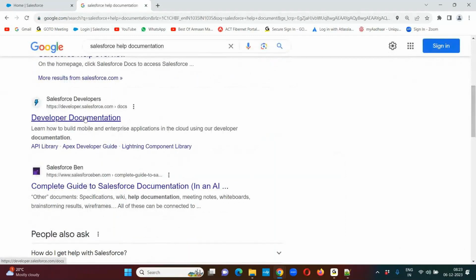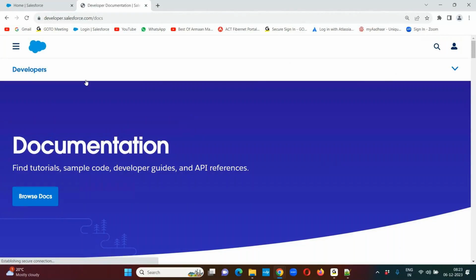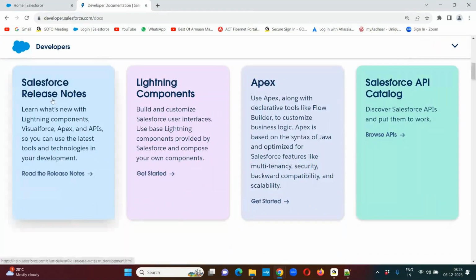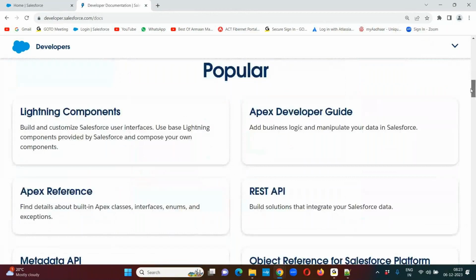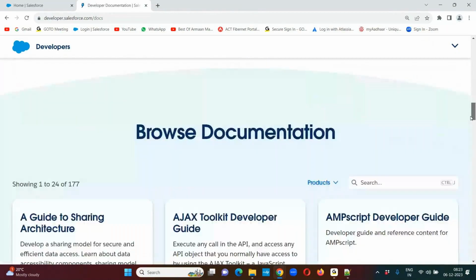That is the developer documentation. Here we can search for whatever features we need. We also have the Salesforce release notes, if you want to check them. We can verify Lightning components help, Apex related help, APIs related help, the Apex reference, developer guide, REST APIs, and metadata APIs also. These are the various options they have given to you.